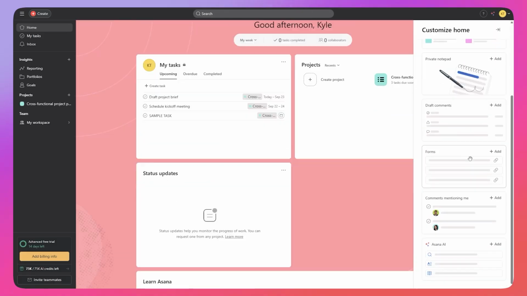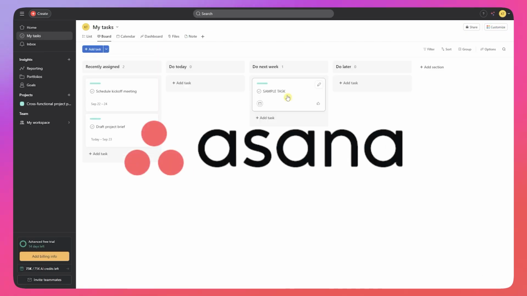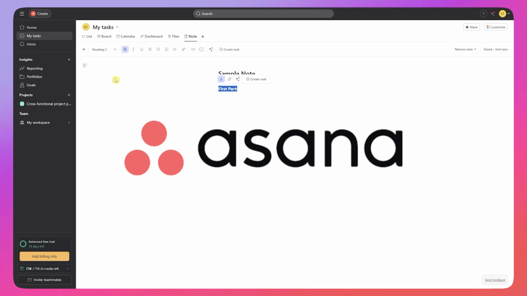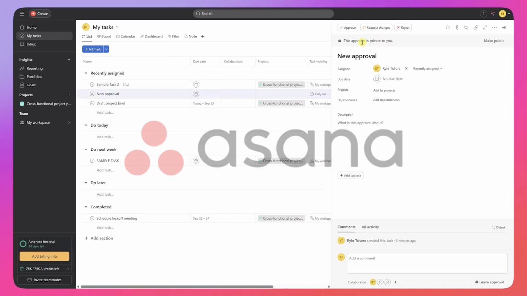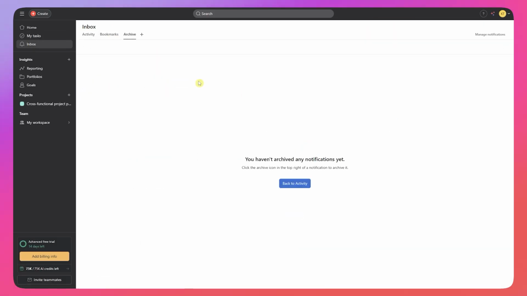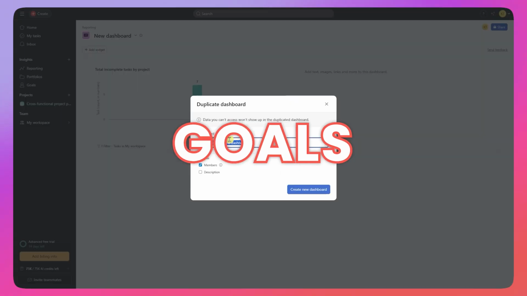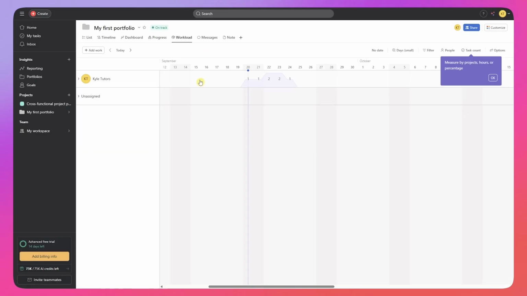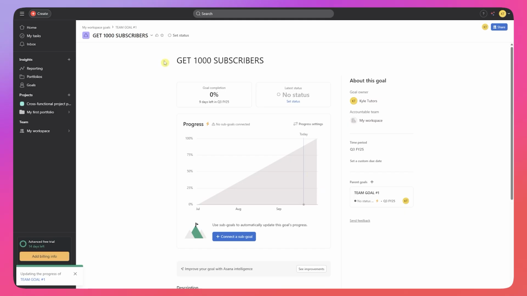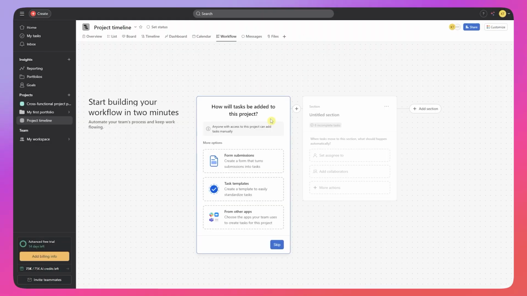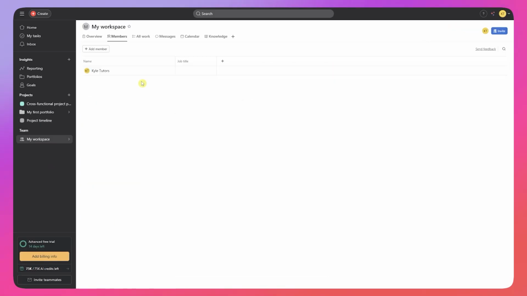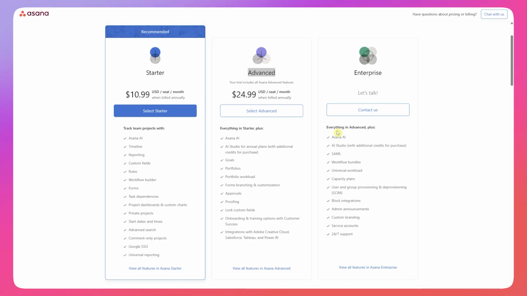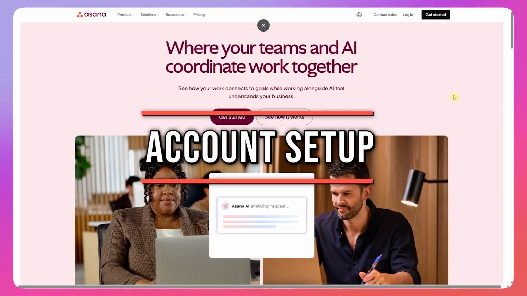In this video, I'll show you how you can use Asana step by step, from setting up your account and choosing the right pricing plan to exploring all the key features like my task, portfolios, goals, reporting, and many more. By the end, you'll know exactly how to organize your work and manage projects effectively, even if you are a complete beginner.